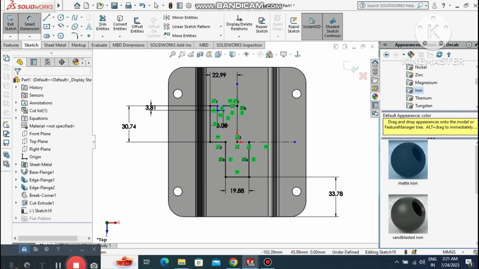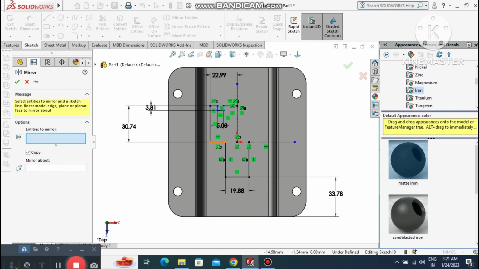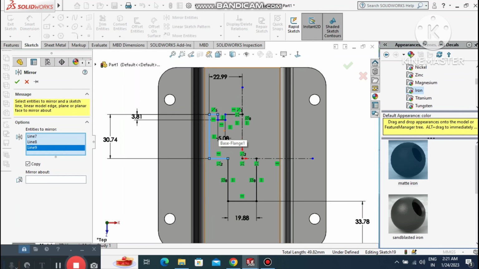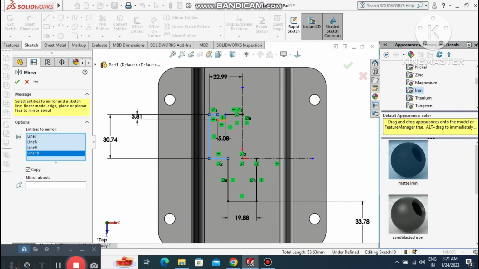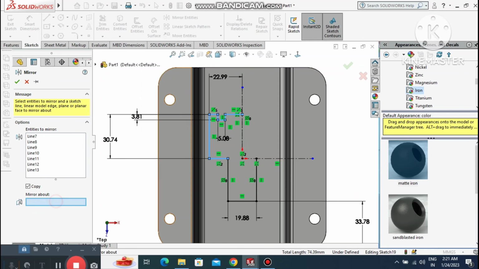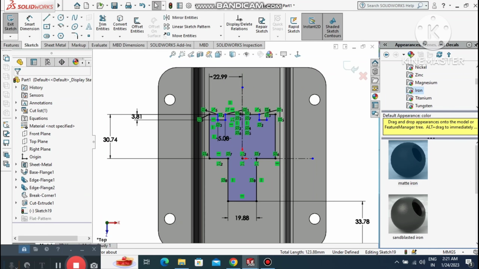Okay, here it's time to just mirror this sketch, so go to the mirror command, select this line, select separately all this line, and here we just mirror to this center line, so select mirror about. Here we select this center line.